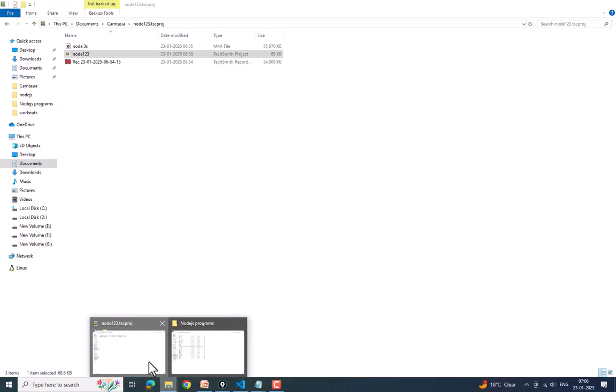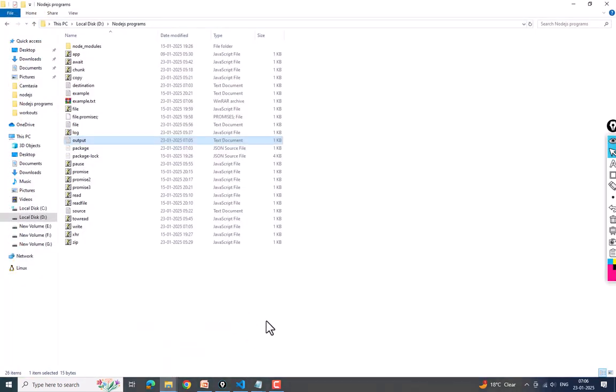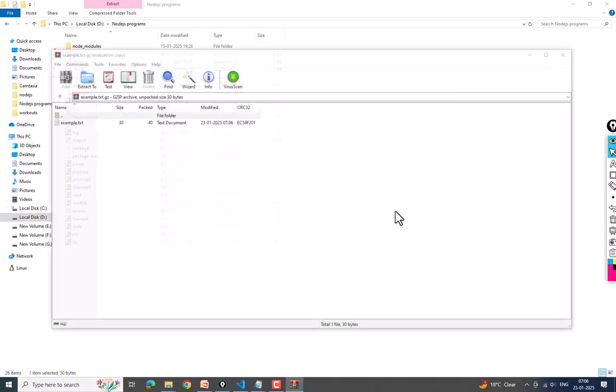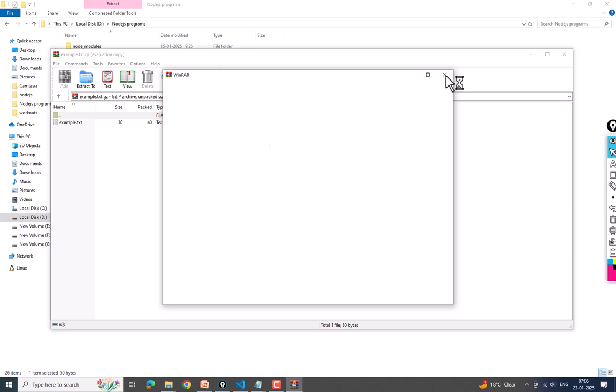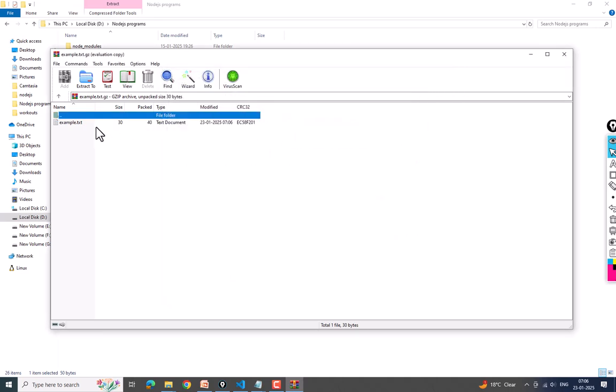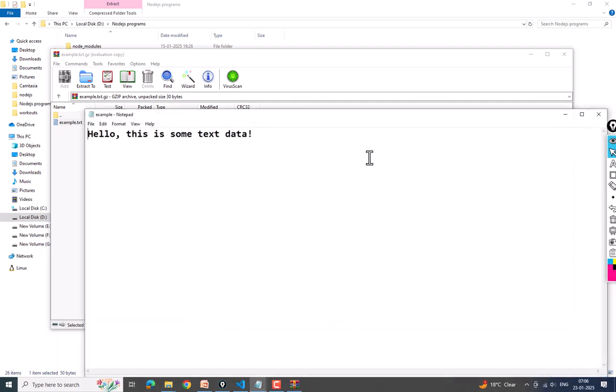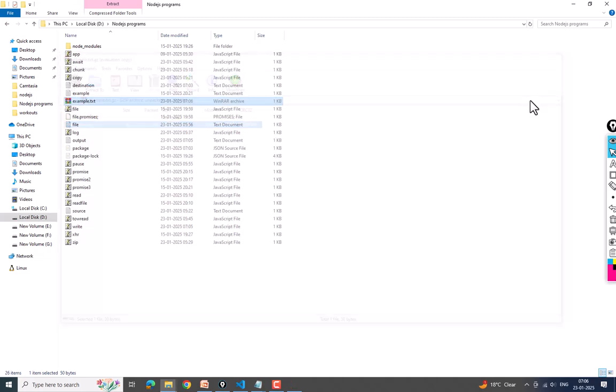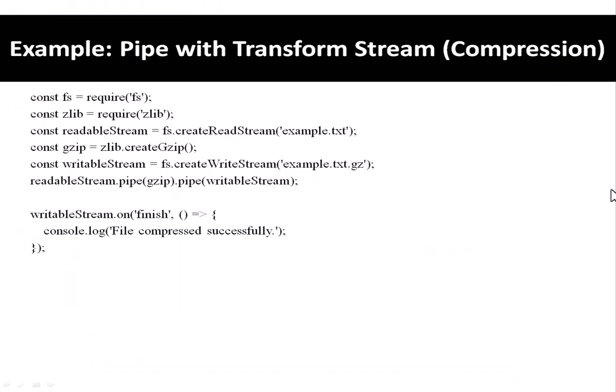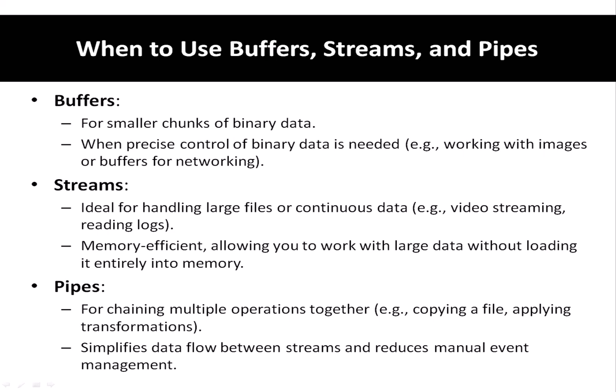Now it should be opened by WinRAR. I have used WinRAR in order to archive. So here you can notice the WinRAR archive, showing a file size of 50 bytes. Now if we double click, it opens the file example.txt, which means it has compressed the file.